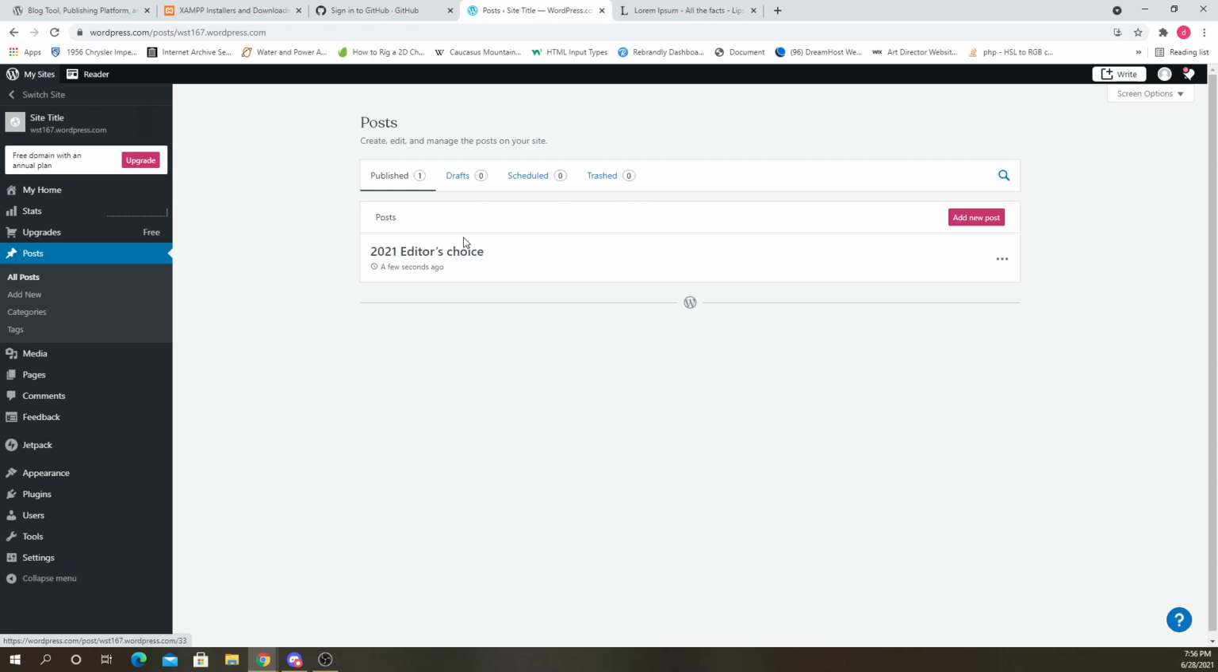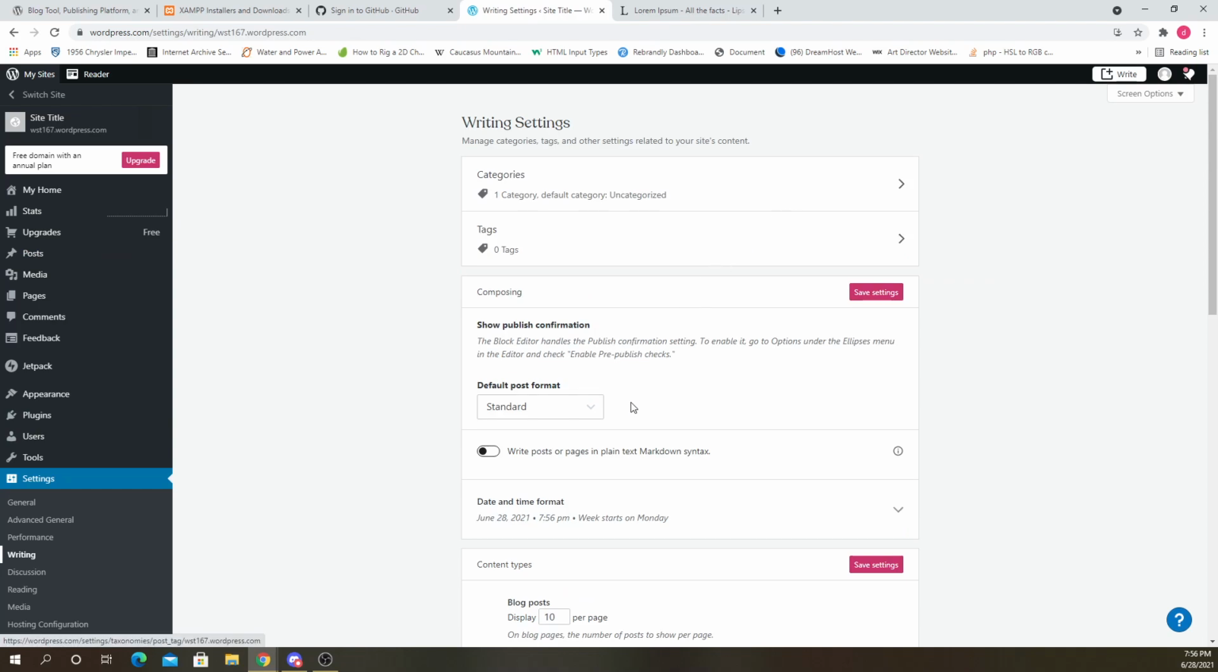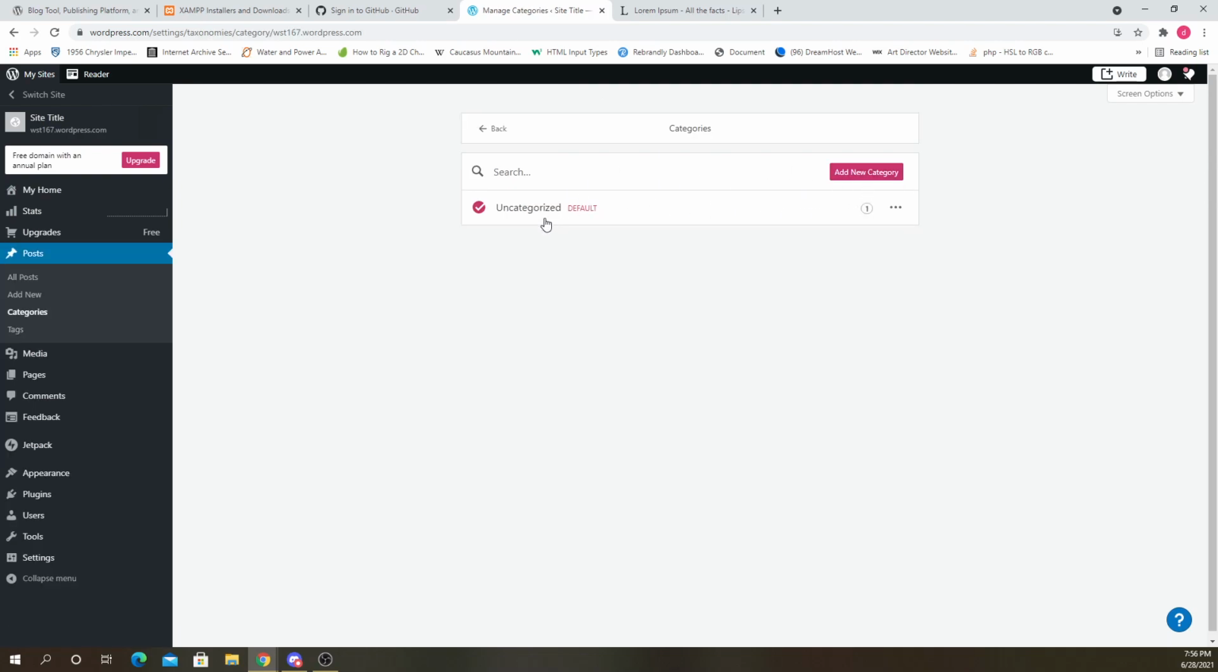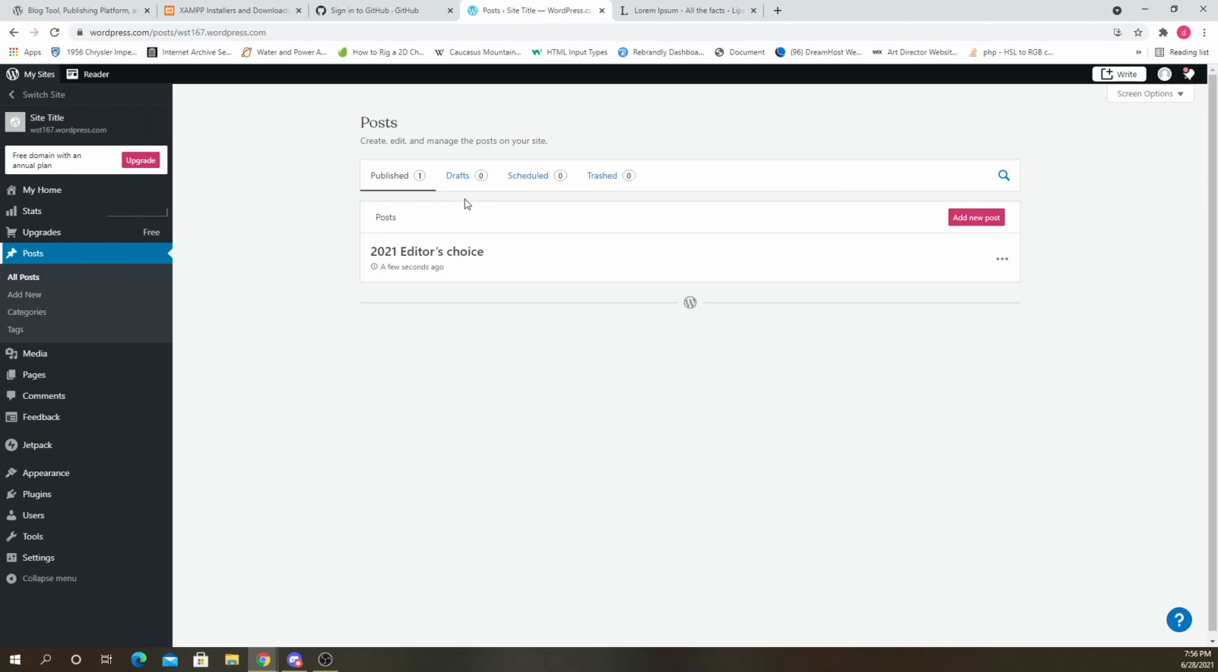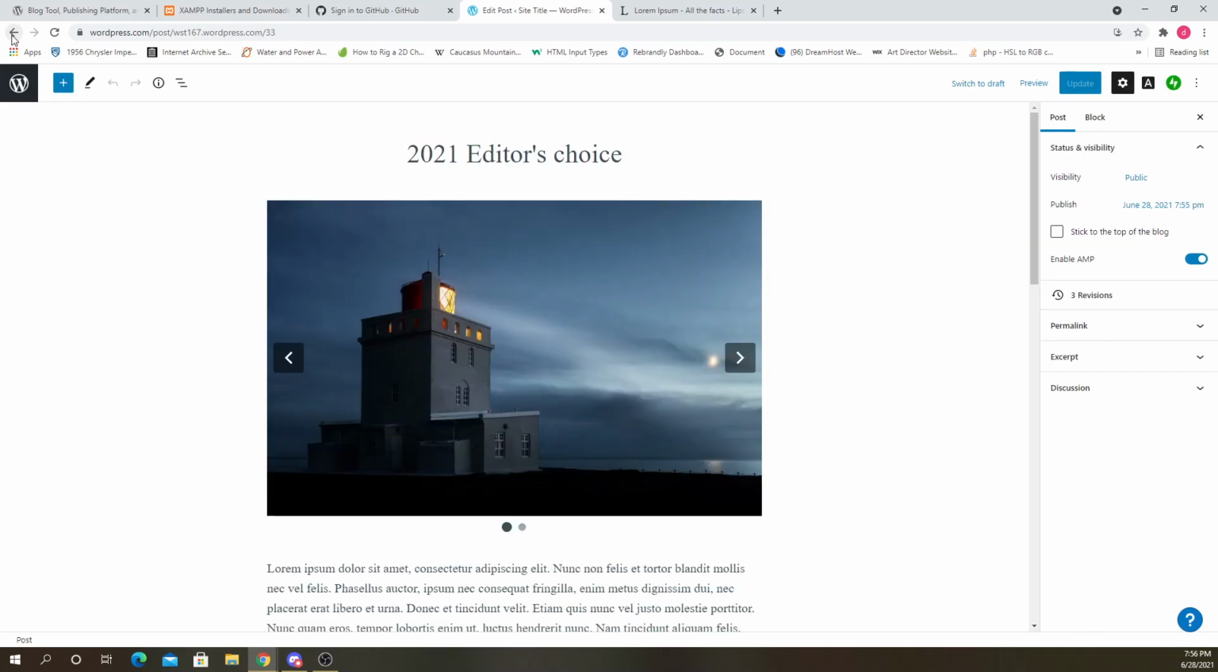So now that we have one post, we can go to, let's see, settings. We want to look at the settings for writing. Default post format, standard, categories. So usually you want to have post categories. I don't know if we have one right now. It looks like we don't have a category for this one.